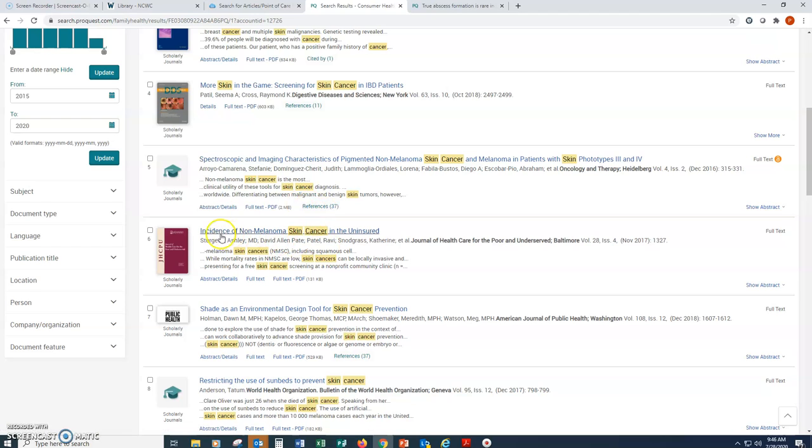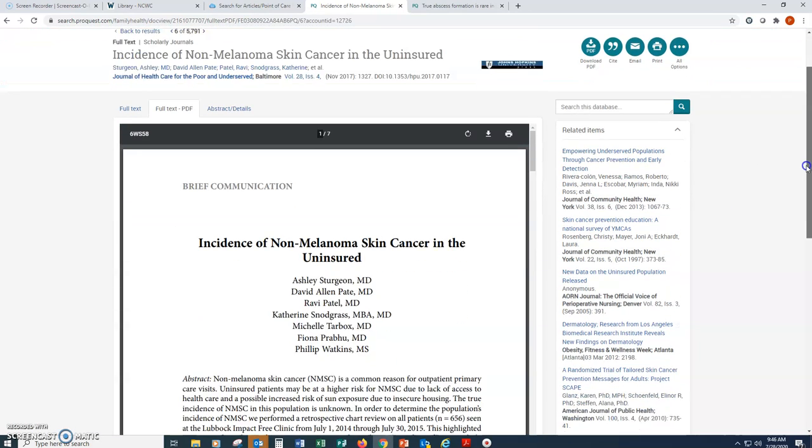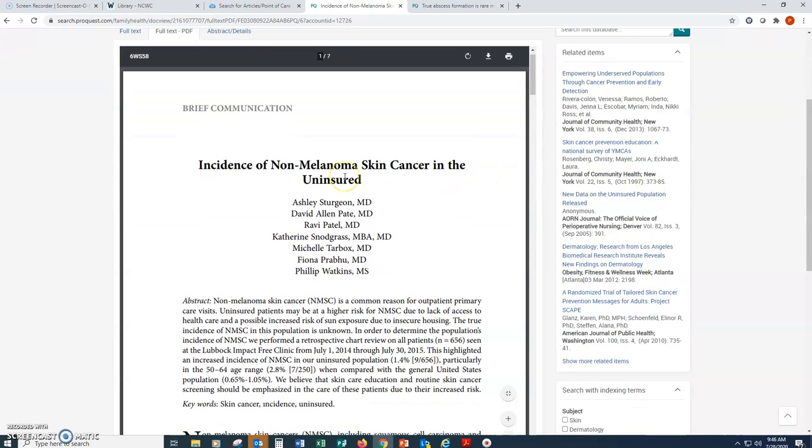So this one sounds interesting. Incidence of non-melanoma skin cancer in the uninsured. This is in the Journal of Healthcare for the Poor and Underserved, Baltimore, volume 28, published in 2017. If you want to just take a look at the full text PDF, you can click that. And as I showed you earlier, this is going to be the full text PDF of this article.